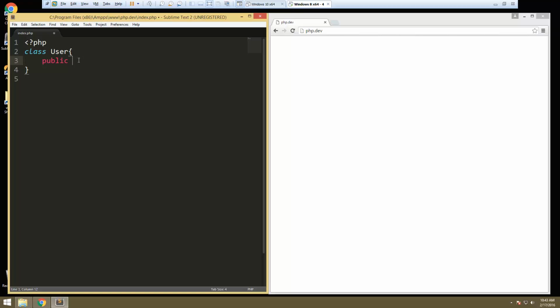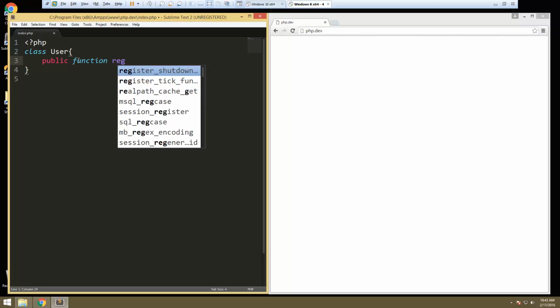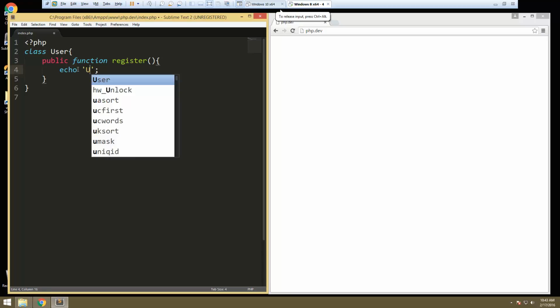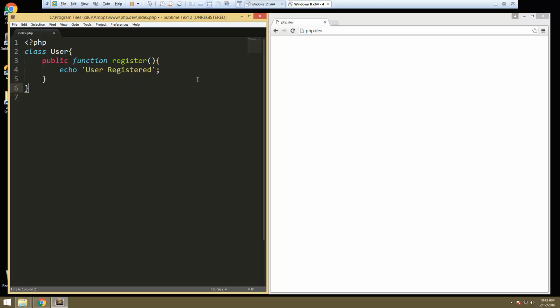So let's create a public function called register. You can see we set it up just like a regular function, and let's just echo out something. We'll say echo "User registered". Okay, so we have our method, and all it's doing is echoing something out. This isn't something you would usually do, but I just want to do it so you can see that it's actually going to be run.